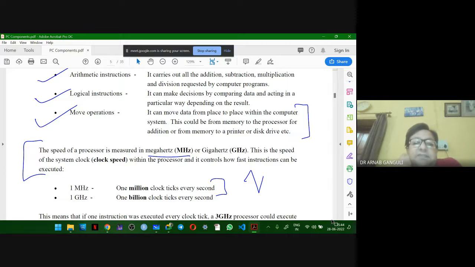So can you imagine the speed? 1 megahertz. My computer has got a 3 gigahertz speed. One clock tick every second is one hertz. So one gigahertz has 1 billion clock ticks every second. My computer has got 3 billion clock ticks per second. So can you imagine the speed? Therefore, we are talking real time. So this is how fast things go in a computer.